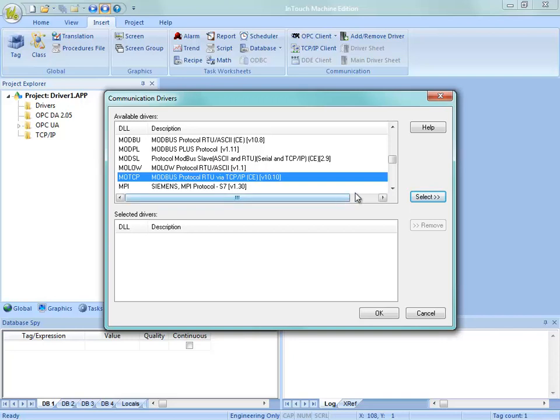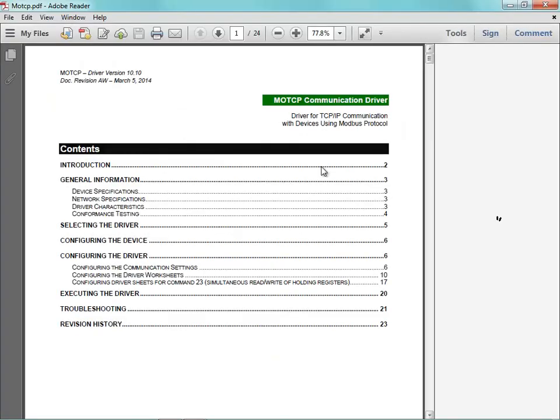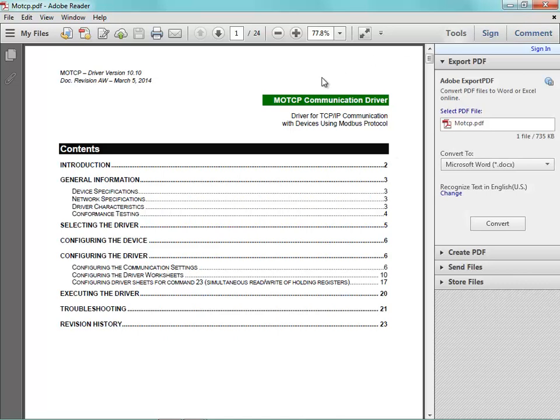Another thing to note here, you can get to the communications manual via the help button here. This will open up a PDF that describes communications with that particular driver. Just a note that the driver manuals are separate from the technical reference. This way we can keep those updated separately, and we don't have to update the technical reference all the time.